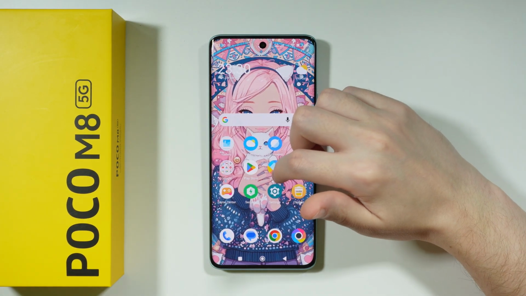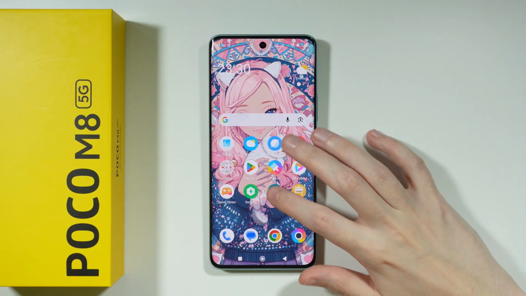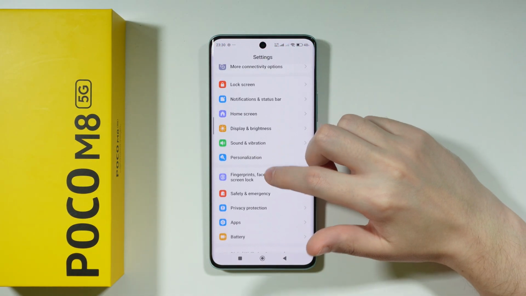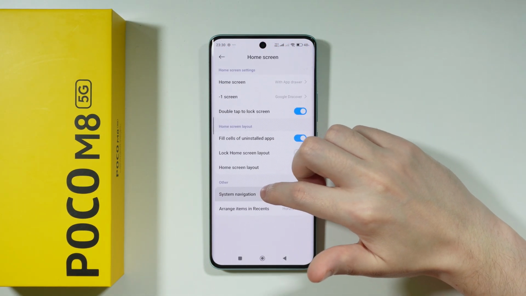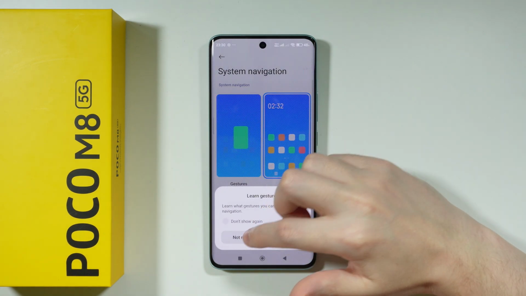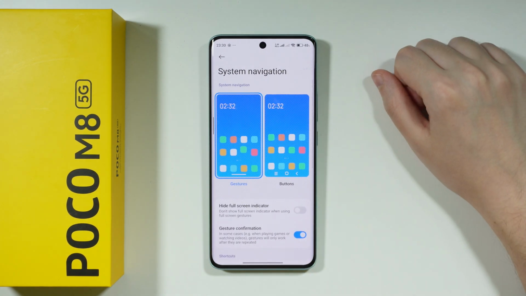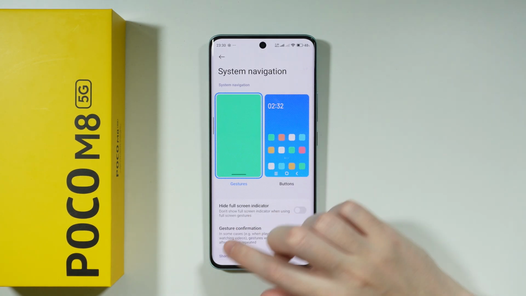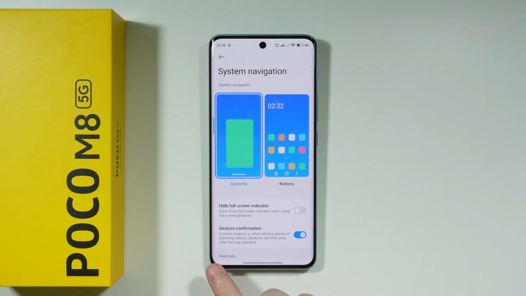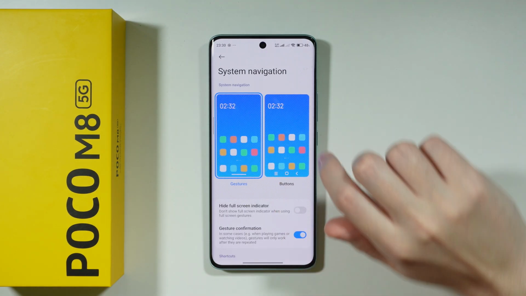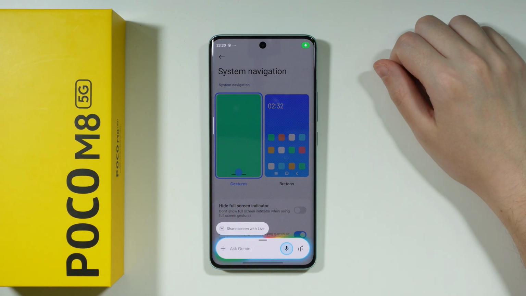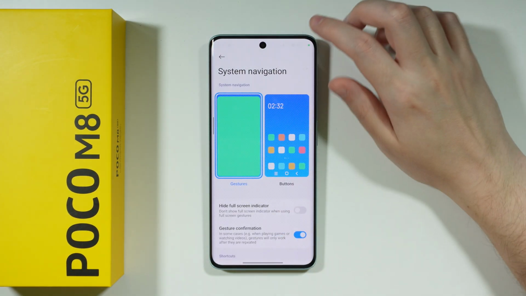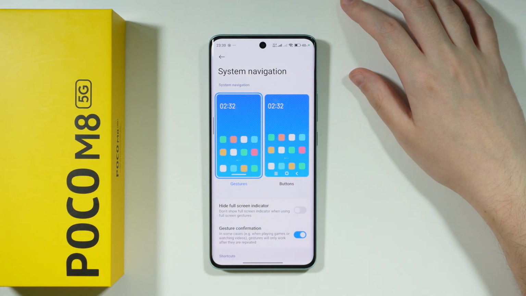Besides that, there is one more way to activate Gemini, but we need to actually use gestures for navigation for that. So let me quickly switch to gestures. And now, if I want to activate Gemini, I can also swipe from the bottom left or bottom right corner to the center of the screen, like this. This gesture also allows you to activate Gemini on your phone.